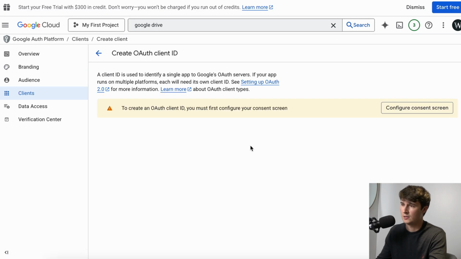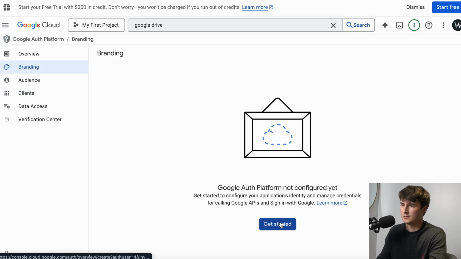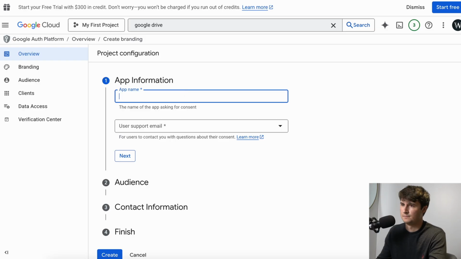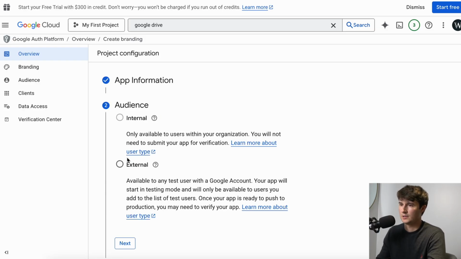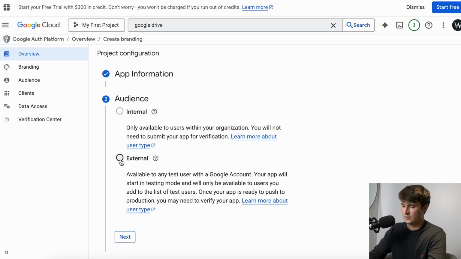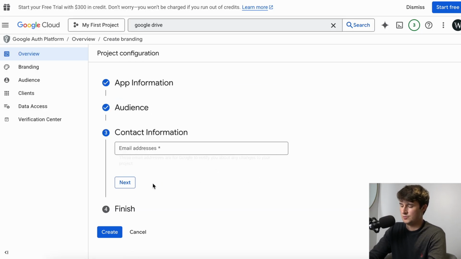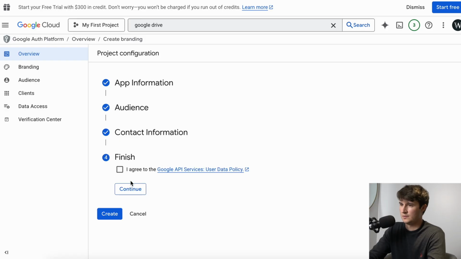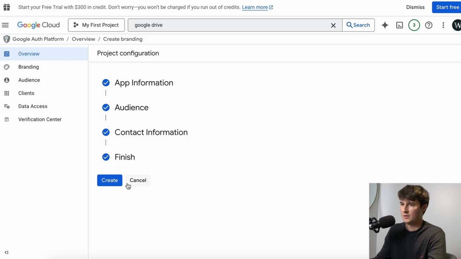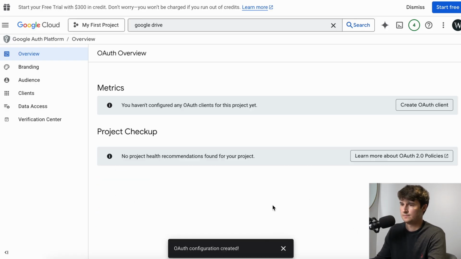We're going to do an OAuth client ID. We're going to configure our consent screen, get started. We're going to just type in n8n. For the audience, we're going to click on external. And then for contact information, I'm just going to use the same exact email that I'm using for this API setup. And then we can click finish. Now click create. So we're not done yet.